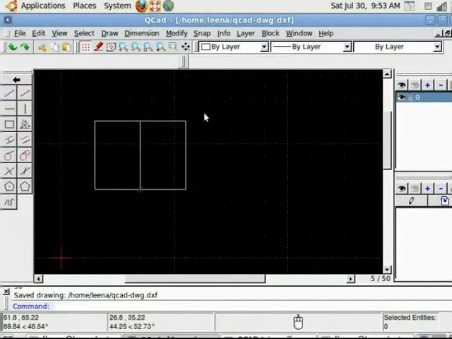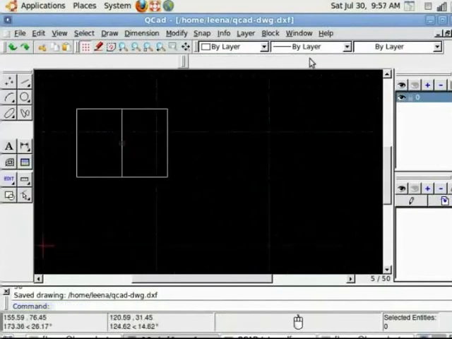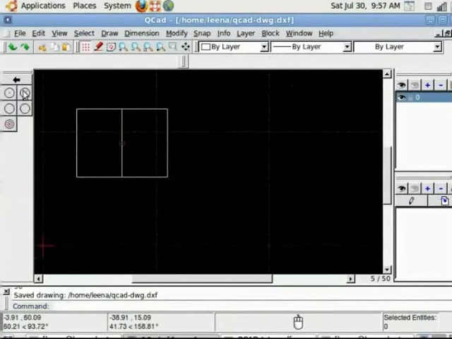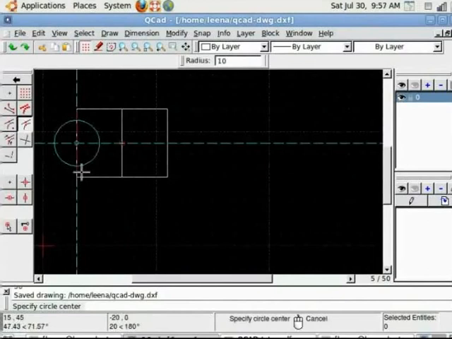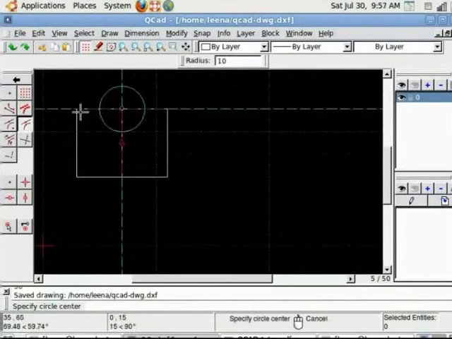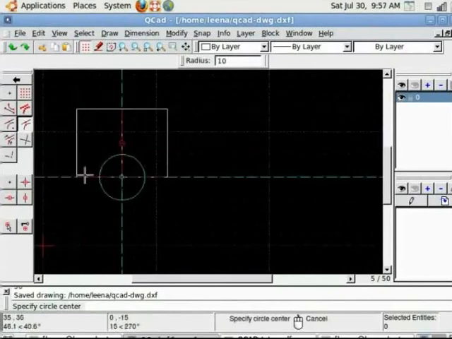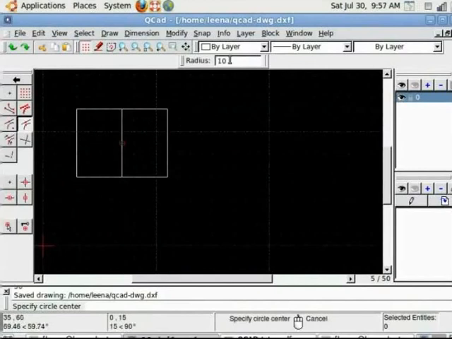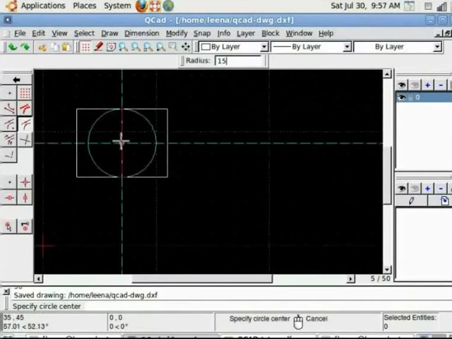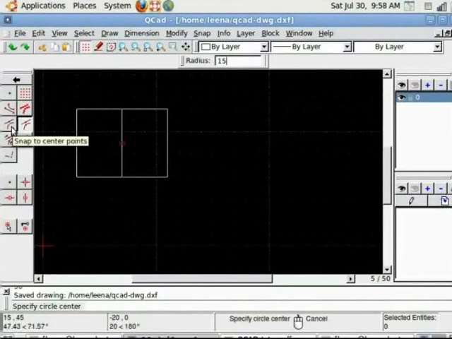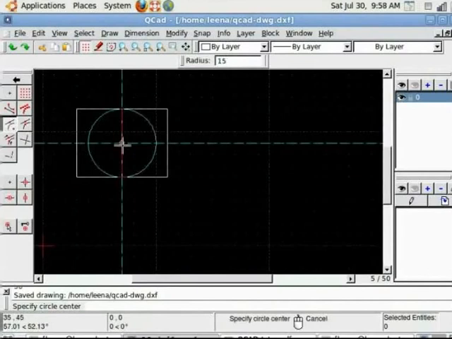Now let's draw a circle in the center of the rectangle. Click on the circle icon. I'm choosing center and radius. If you want the circle to occupy the entire width, I know my grid is 0.5 and there are 6 divisions. So that means my rectangle is 30 by 40. So I put radius 15 to cover the entire width. And notice I need to click on snap to center point and left click to confirm. The circle is drawn exactly in the center of the rectangle.